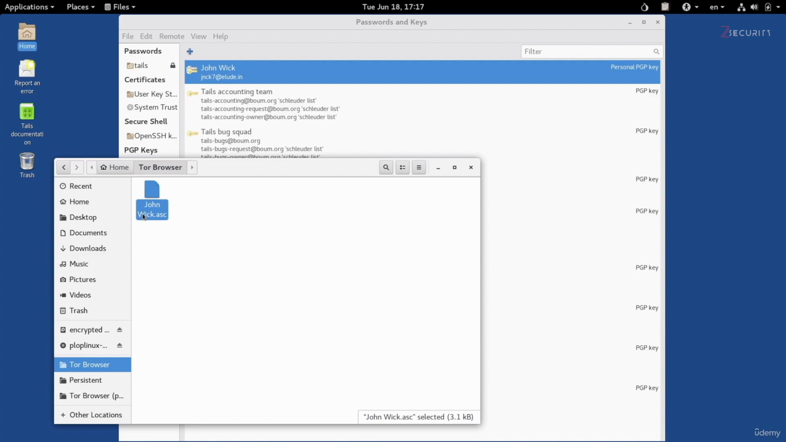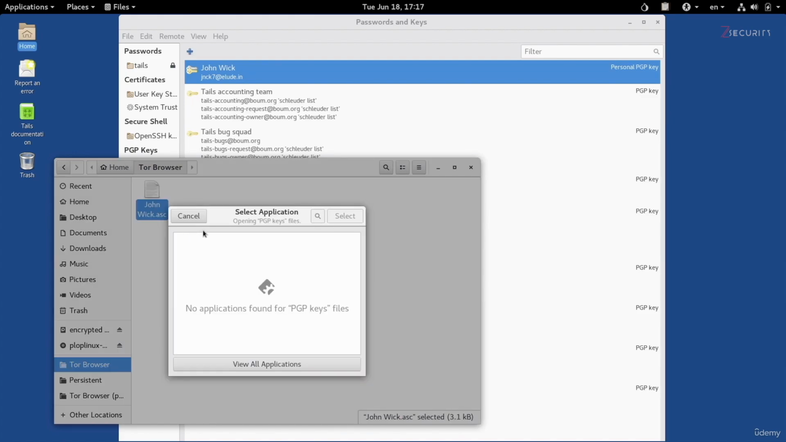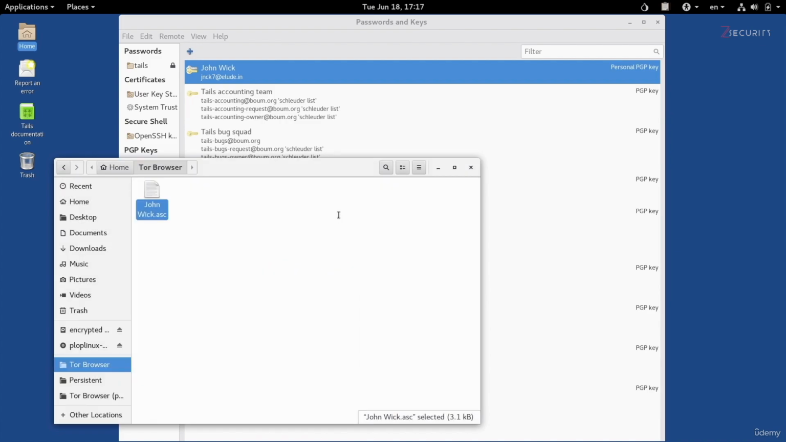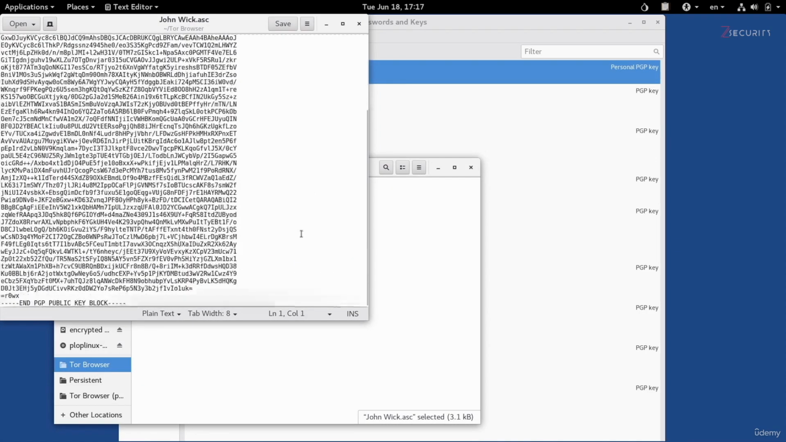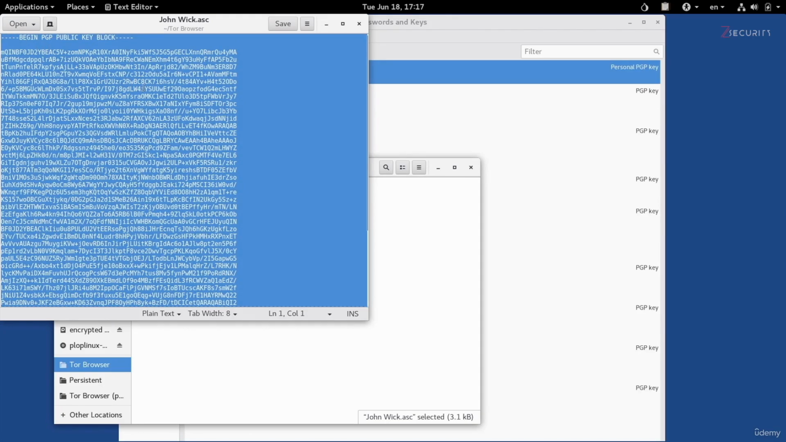If you don't want to share it as a file, you can also right-click it, select Open with Other Application, select View All Applications, and select your text editor to open it. If I click on Select here, you'll see we'll be able to read the file as normal text. And this way, you can literally copy all of this and paste it anywhere you want. So, like this, you can share the key without having to upload the file or attach it anywhere. You can copy this text, send it as an instant message, print it on a piece of paper and give it to someone. You can do anything you want with it.